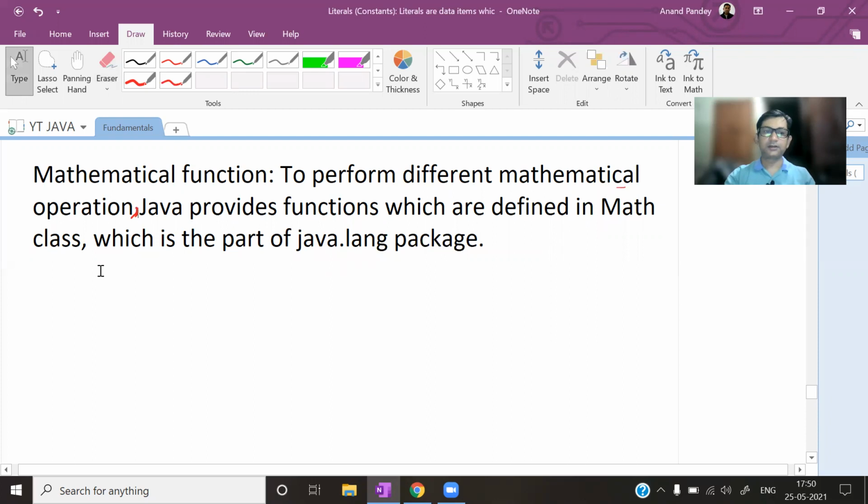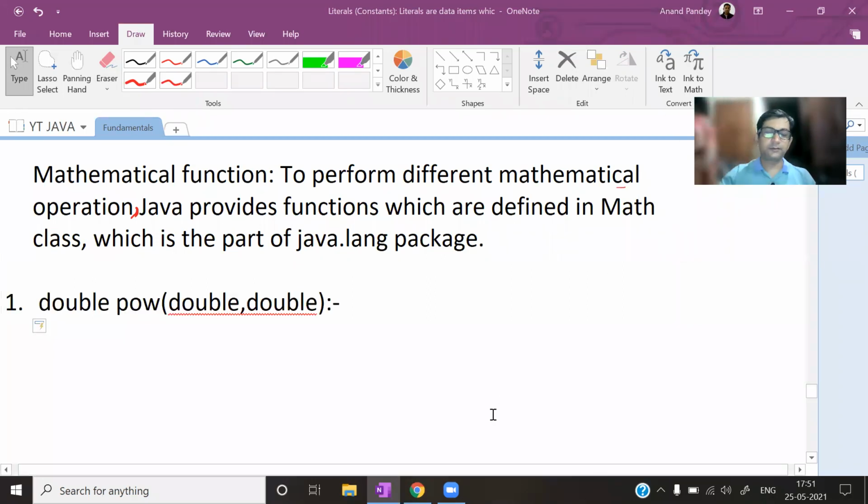So let's start with the first function. Here we have the first function, pow. The name of the function is pow, and you have to pass two values of double type to this function, and it will return a value of double type. For example, if you want to calculate x to the power y, how can you calculate it?